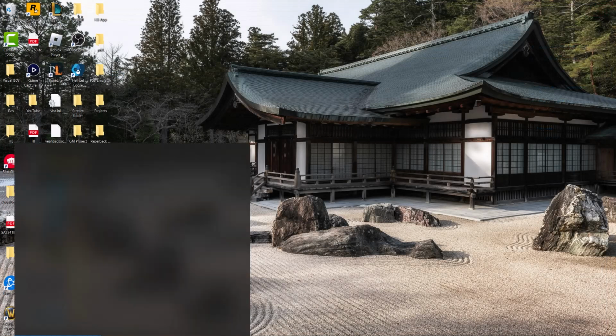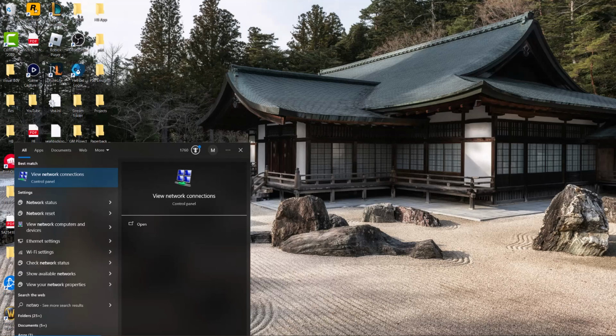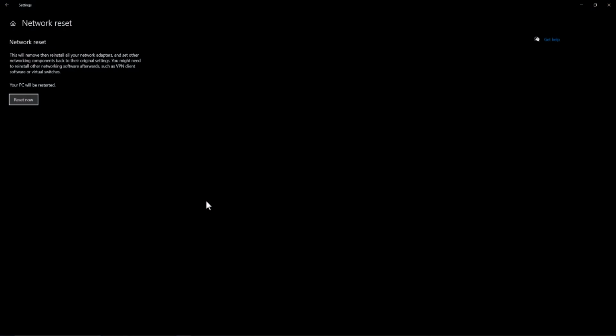If you've done this and it doesn't work, the next thing to do is go to your search bar and just type in network reset to reset your network. It is going to reinstall all your network adapters. It's entirely possible that your network is what's causing this issue and it's not working because of this.